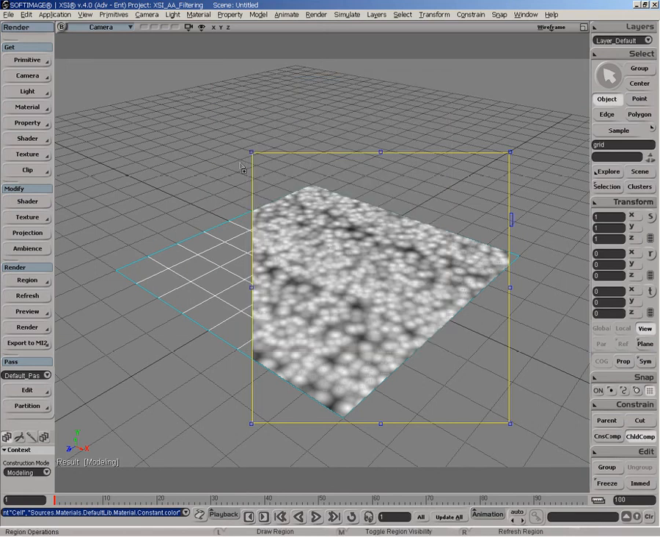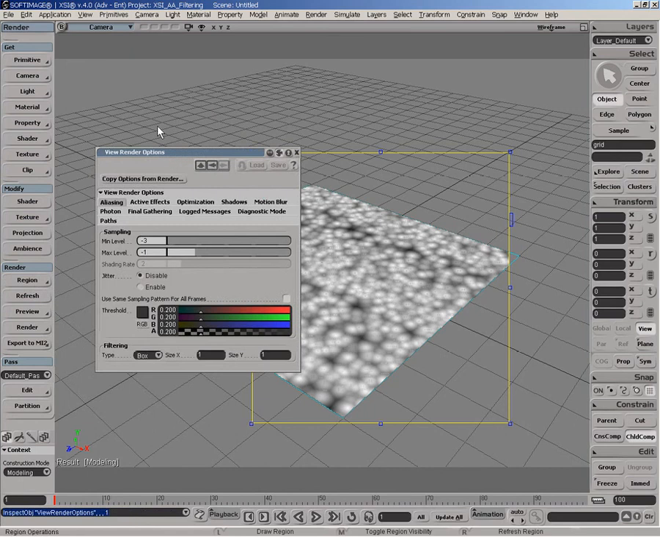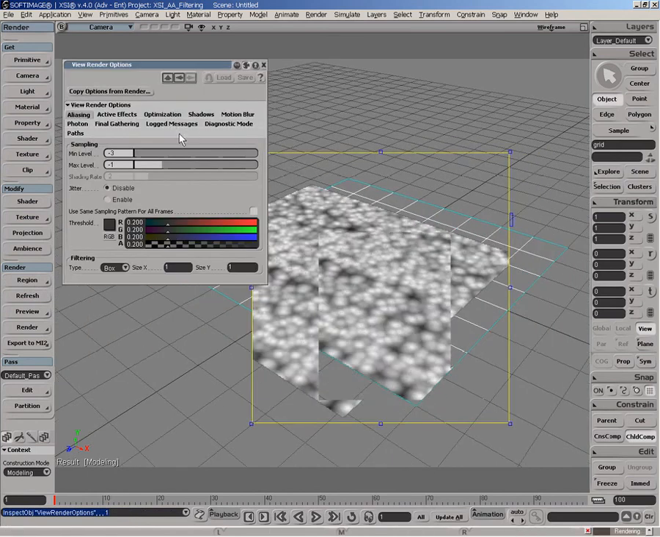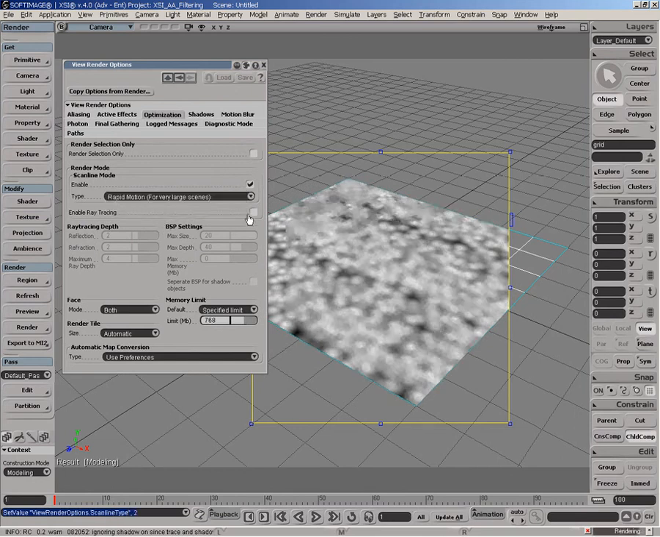In this case, what I want to do is go under render options and enable the actual rapid motion technique. Let's go under optimization, turn off ray tracing, and set the scanline mode to rapid motion for very large scenes. Okay, as you can see now, it's starting to create these triangles.